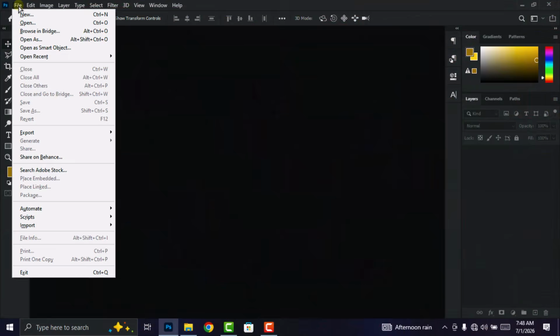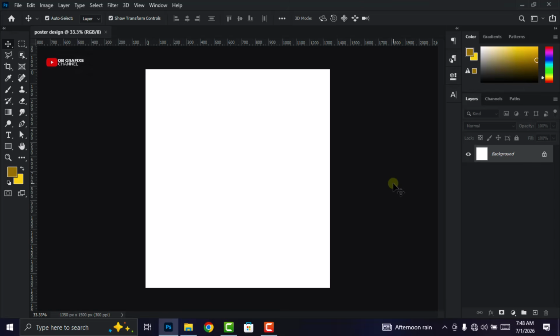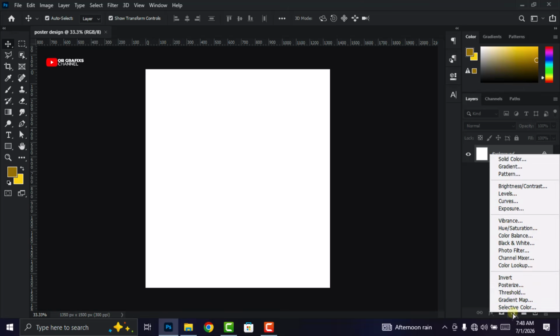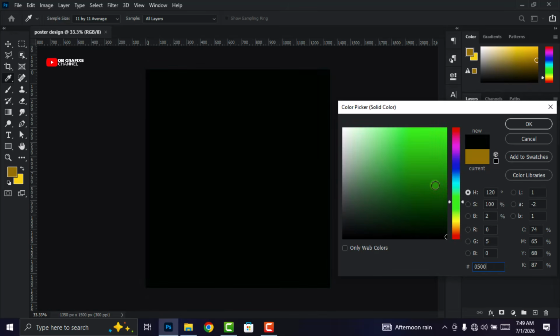So first, let's quickly set up our canvas size, and we are using the 4.5 by 5 as usual. Then I'm going to rename this as poster design. All right, then I'm going to leave everything as it is and click on the create button, right? Now the first thing we need to do is to come to this guy, click on it, and then we go to solid color, and this is the color code that we are going to use, 050011. All right, and then click on OK.